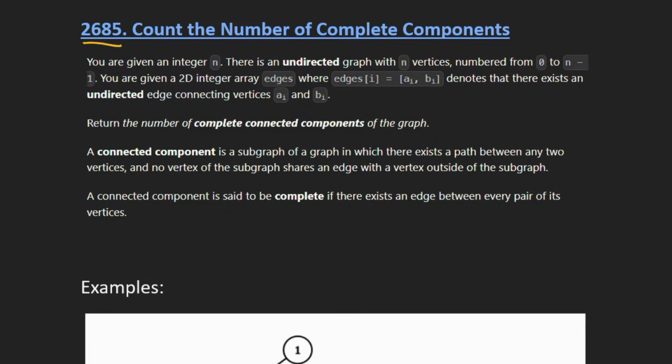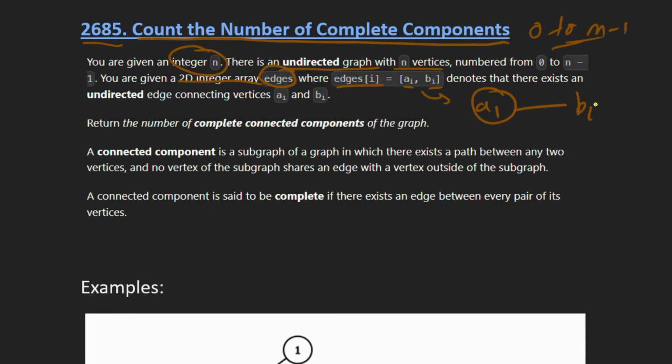Our today's LeetCode question is 2685, which is Count the Number of Complete Components. Basically, in this question we are given an integer n which denotes the total number of nodes present in the undirected graph having n vertices, numbered from 0 to n minus 1. We are also given a 2D integer array named edges, where edges[i] is equal to [ai, bi]. This denotes that there is an undirected edge between the nodes ai and bi.